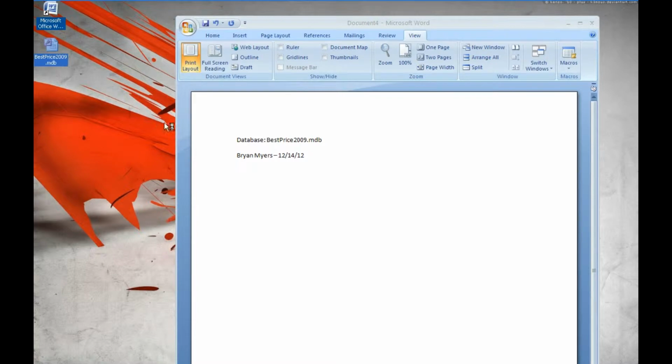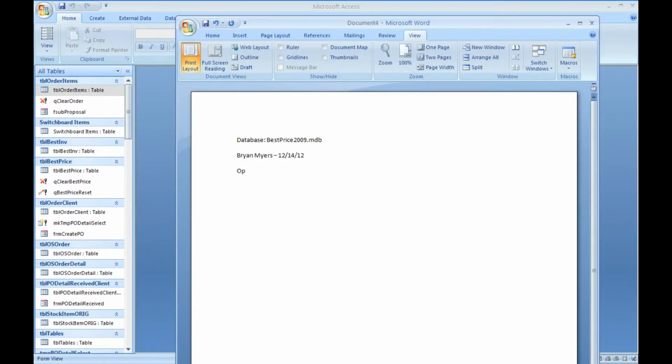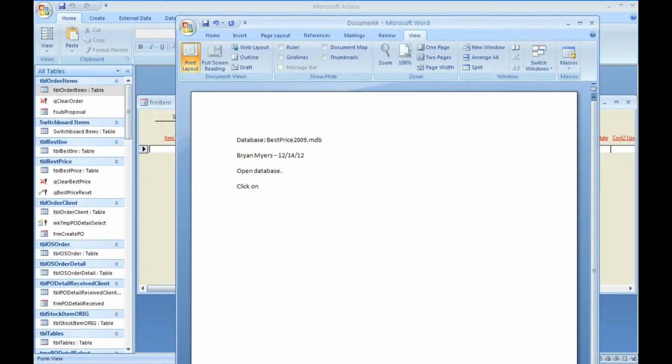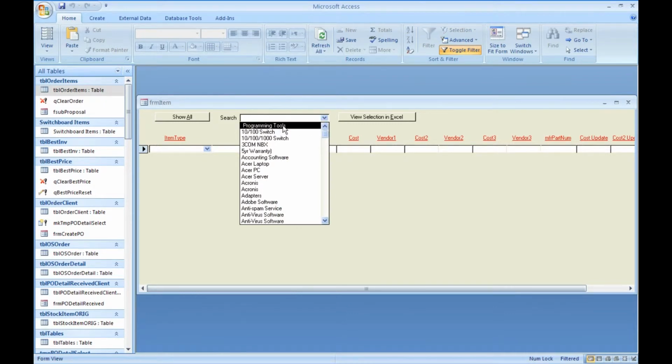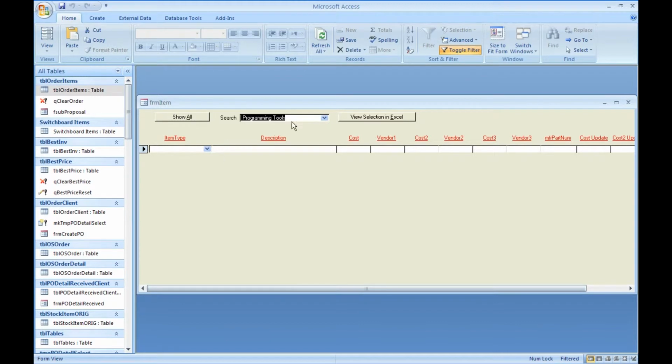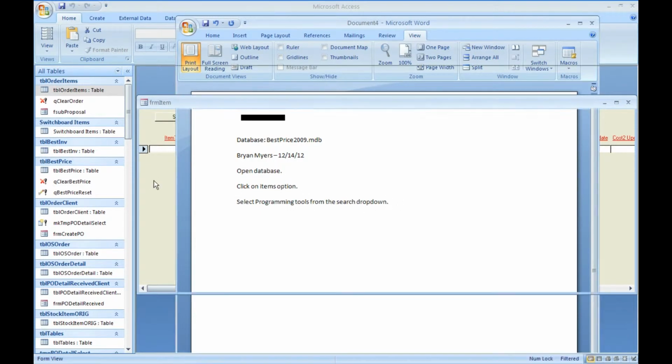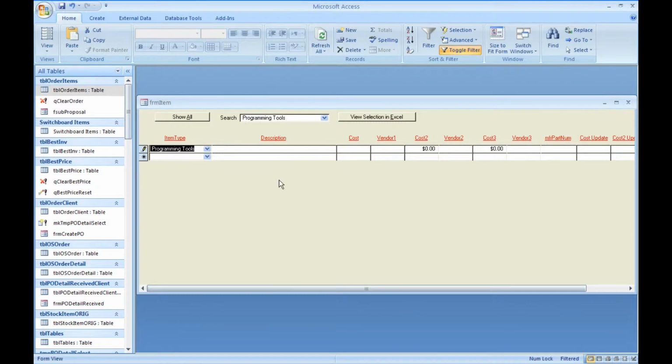And then what we're going to do is document the change that we want to have done to this database. So I'm going to come over and open up the database here. And we'll go ahead and make a note, open database. And we're going to click on the items here. So click on items option. And then we're going to add a record here for programming tools to show the bug to our developers. So select the programming tools from the search dropdown, which is what we just did. We're going to go ahead and select an item type of programming tools.